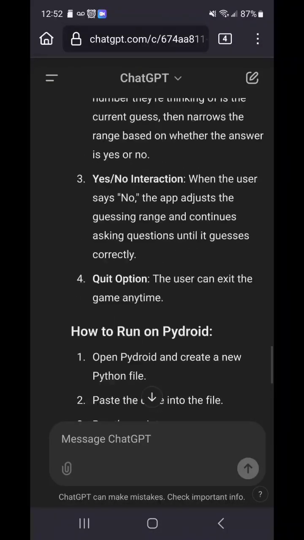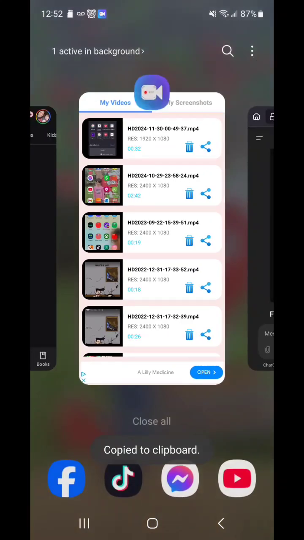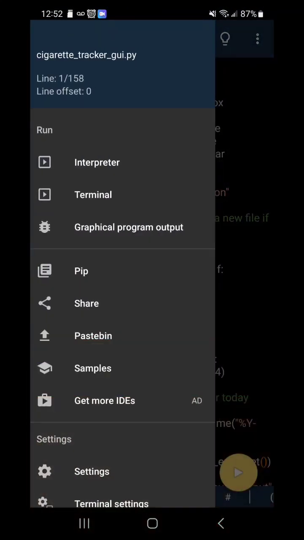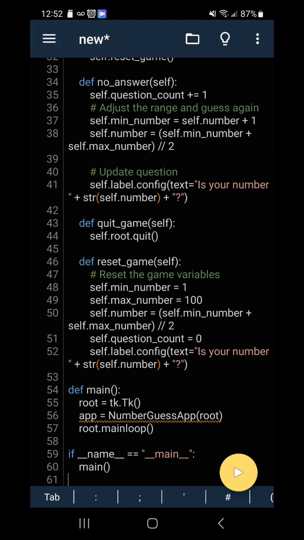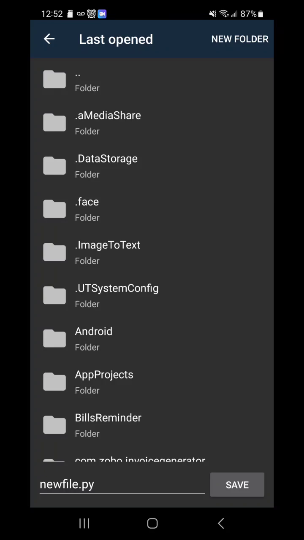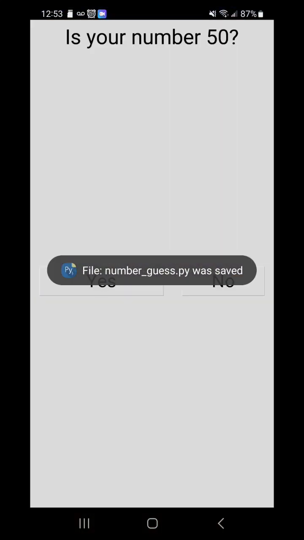Then it made the app, so you're going to go ahead and copy the code. You're going to go ahead over to PyDroid. You're going to start a new project. Going to paste in the project. We're going to save it as numberguess.py, and we're going to run it.